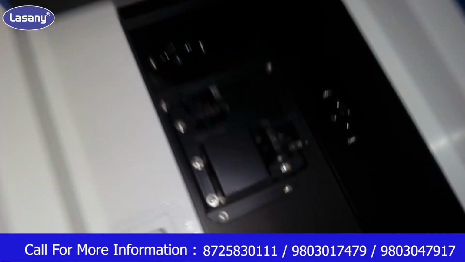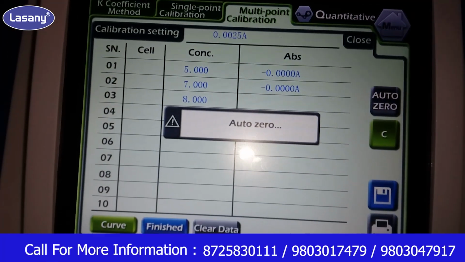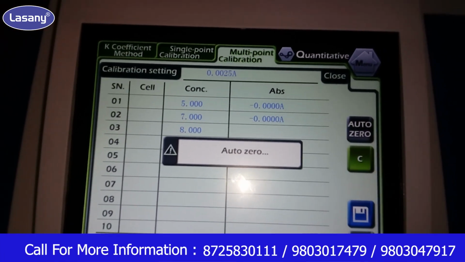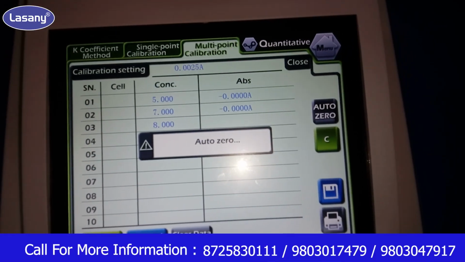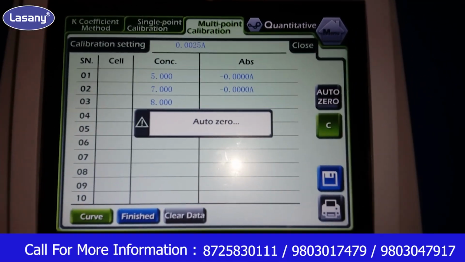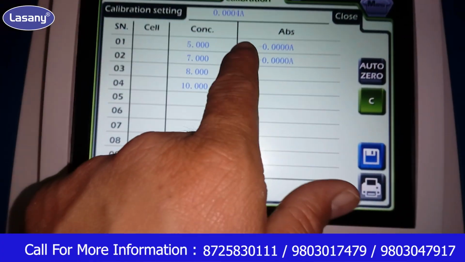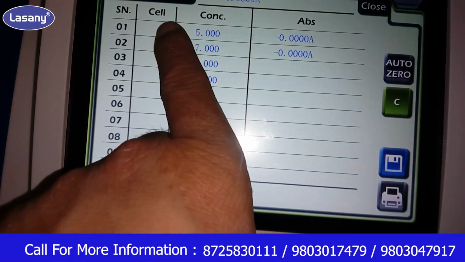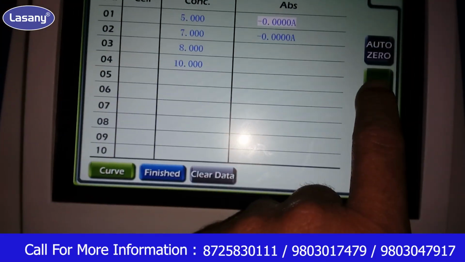Just put your reference sample in both the holders. Click on this auto zero button. In all the modes or methods, the procedure is the same. First of all, you have to do the auto zero with your reference samples, then click on the test. So in this, auto zero is done, and then click on the first concentration here, then click C to calculate.